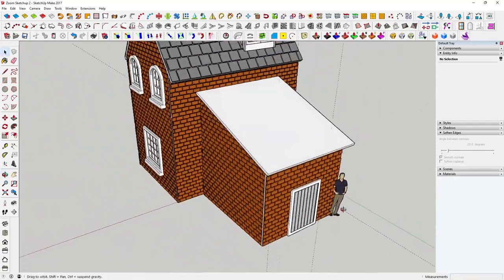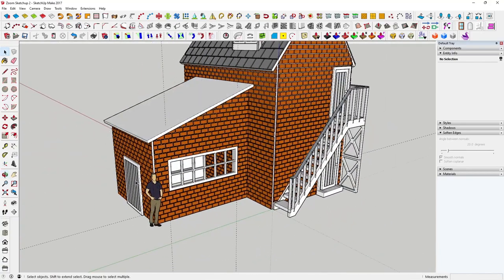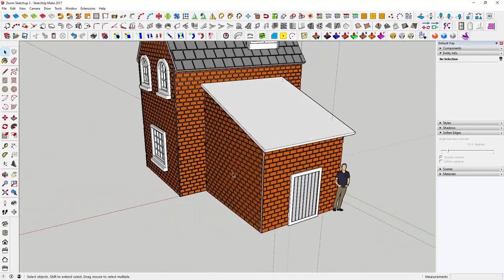Well, I hope that helps. That's the end of this one, and what we'll do next is we'll make a chimney stack. We'll put the chimney stack on the side, or a tapered chimney, because it's quite involved. We'll see how we go.